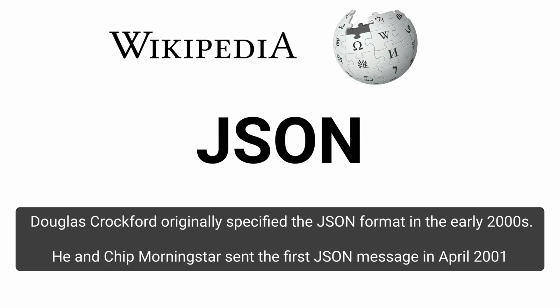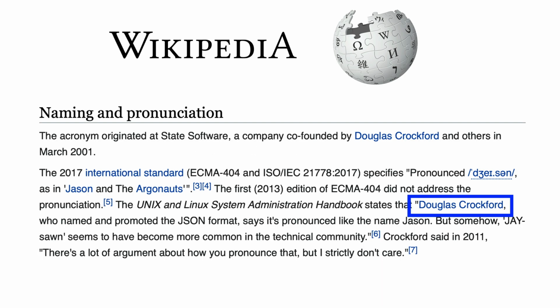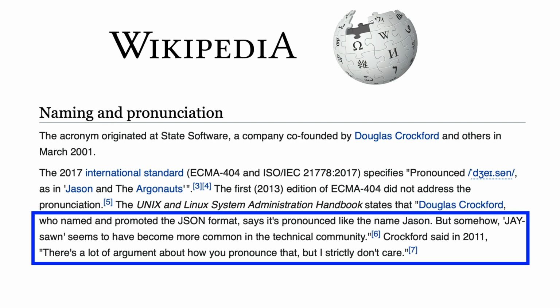Douglas Crockford originally specified the JSON format in the early 2000s. He and Chip Morningstar sent the first JSON message in April 2001. So in the world of computing, if you rewind the clock back to the 40s, this is a relatively new kid on the block when it comes to formats and acceptable standards, and it really has taken off. It is the de facto standard for moving data today, especially when you talk about APIs. Douglas Crockford, who named and promoted the JSON format, says it's pronounced like the name Jason. But somehow, JSON seems to have become more common in the technical community. Crockford said in 2011, "There's a lot of argument about how to pronounce that, but I strictly don't care."